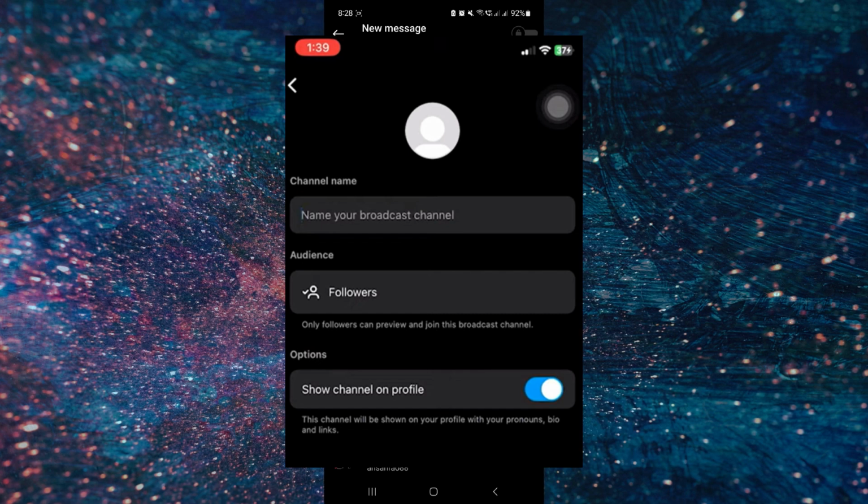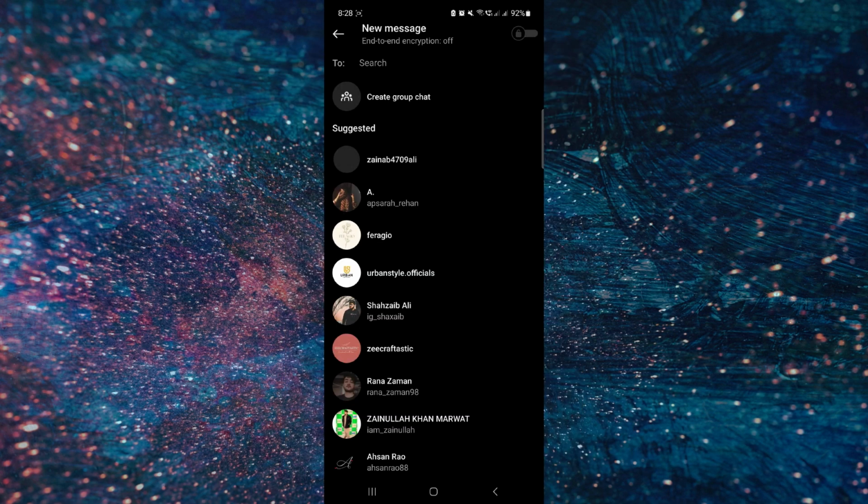Now here, as an Instagram creator, you can create a broadcast channel to share messages like announcements, behind-the-scenes content, event details, or upcoming collaborations with your followers. Remember that Instagram gives few members this feature. If you don't have this one, then you will have to wait for this feature.